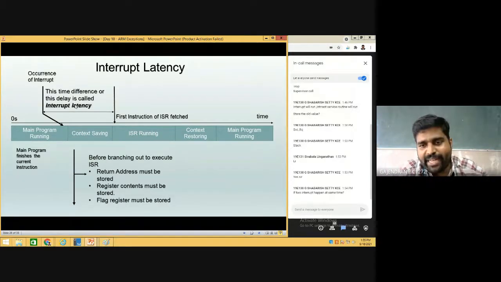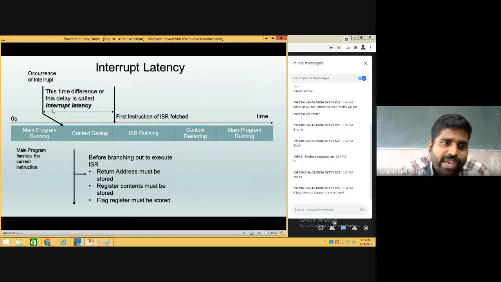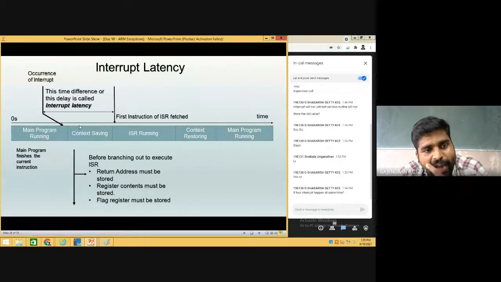Why is there a delay? The delay involves context saving. Is it clear, dear students? So that is regarding your interrupt latency. It is a very, very important phenomenon. Many times they will ask what is interrupt latency. You are supposed to answer this. Interrupt arrived here, but after context saving only we are able to enter into the ISR routine. Thereby there is a huge gap. That delay is called the interrupt latency.